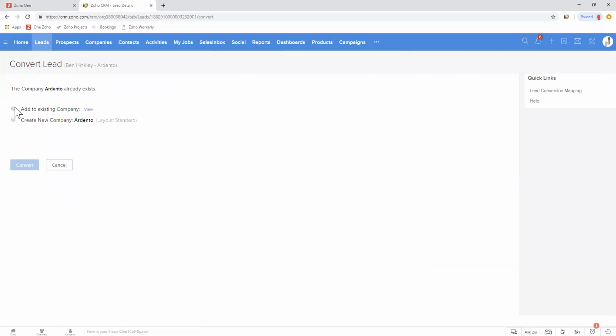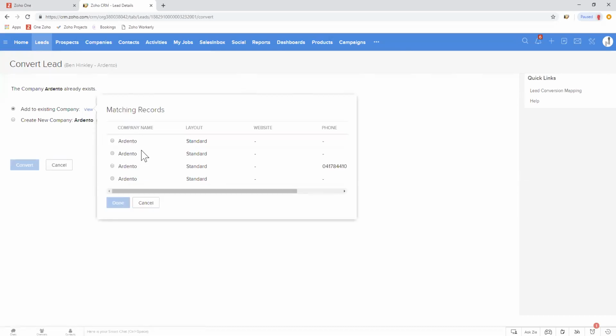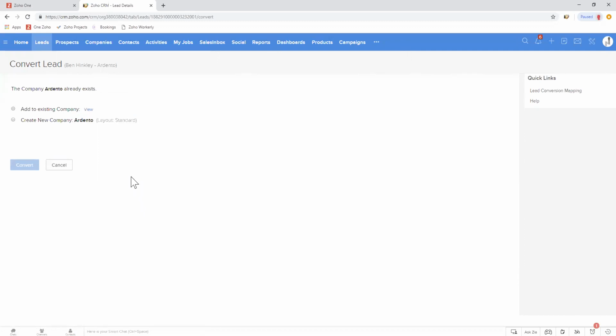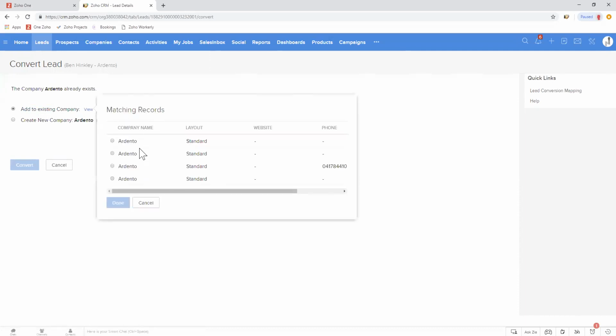And then on the left-hand side here, it says add to existing company. So what's actually happened here is the system has found an existing Ardento company, and it's going to show us how many existing records already exist. Now, if there were no records that already existed, it would just say it's creating a new company called Ardento. However, the system's automatically going to try and find existing companies or contacts with that name.